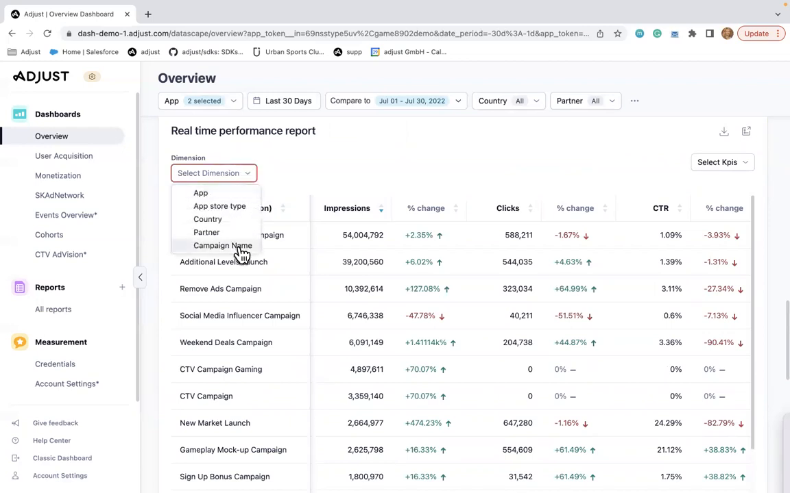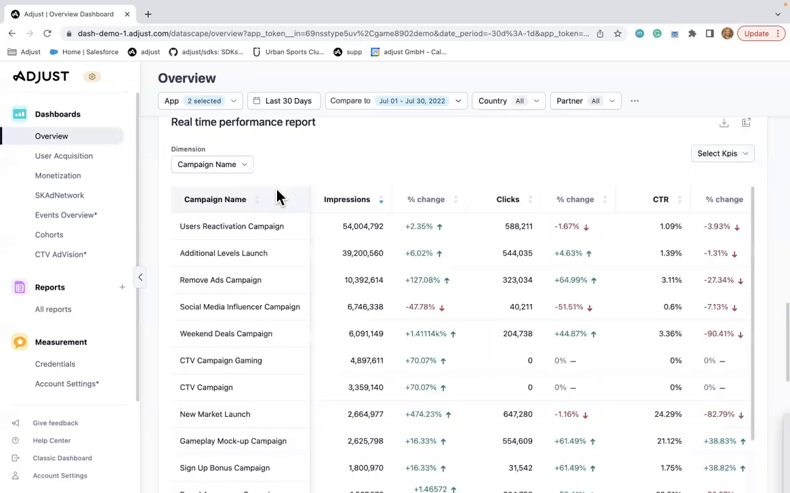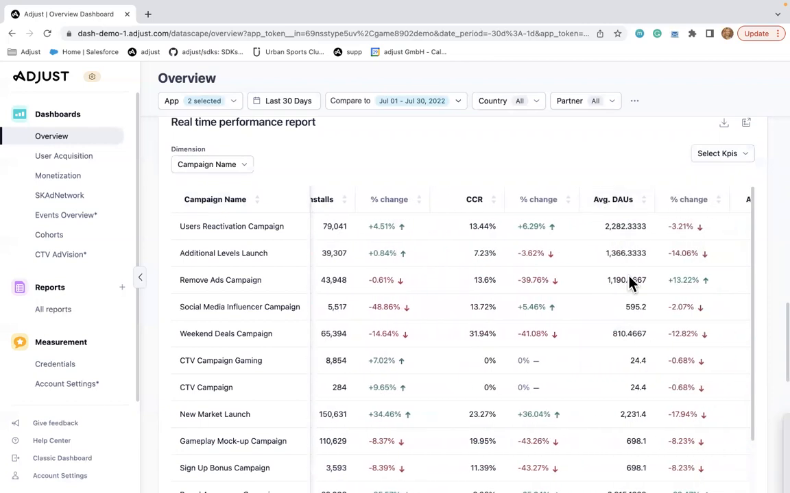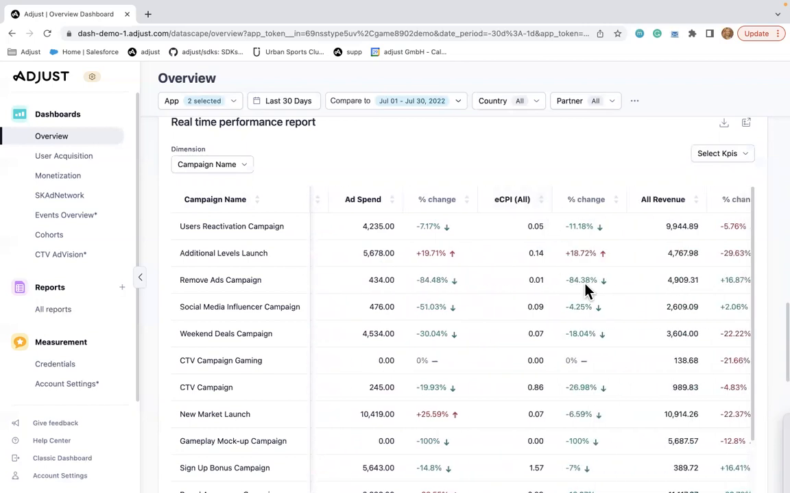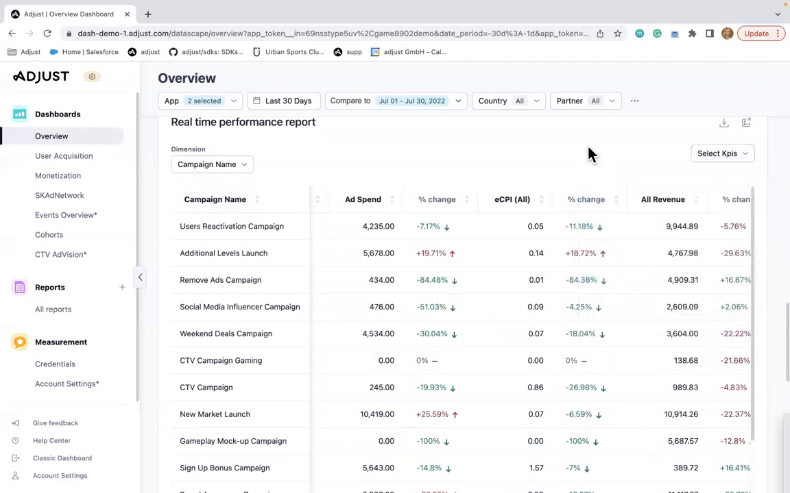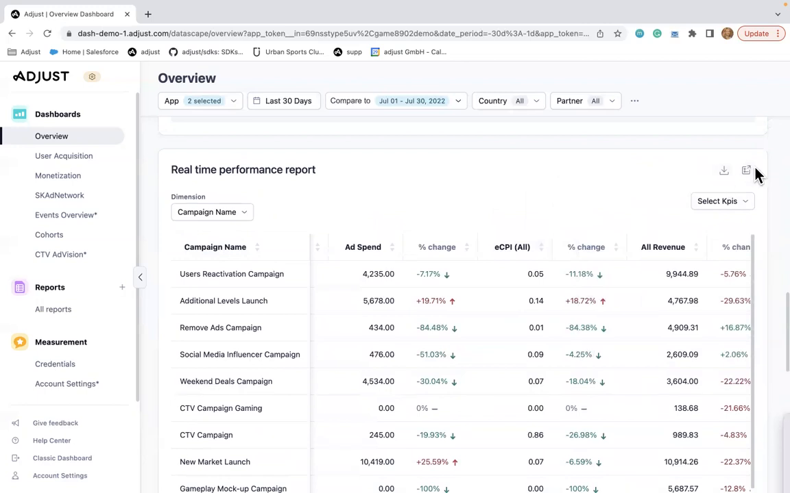For example, we can quickly compare the performance of our campaigns to understand the difference. How many installs we acquired, how many clicks we acquired, here we can see what is the CTR, how many installs, what is the daily active user, ad spend, eCPI. We have a handful of metrics here, and we can add or remove more metrics. Those are the main KPIs that we recommend you to follow. But let's say you need to have more metrics. Then what we can do, we can click here.